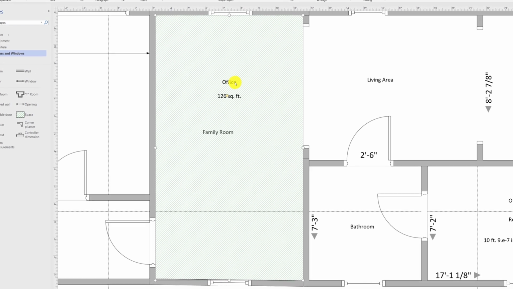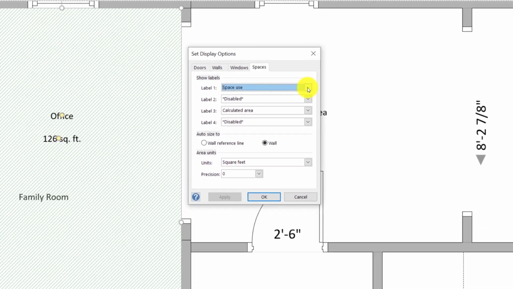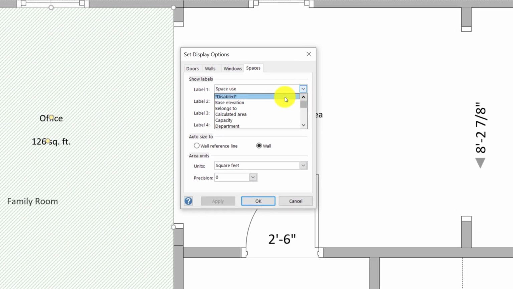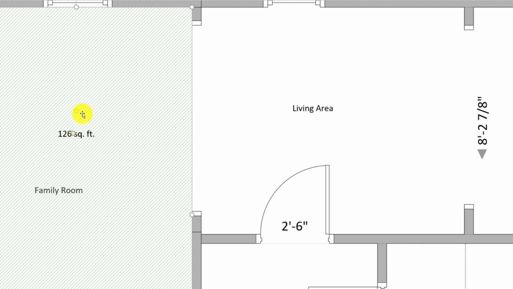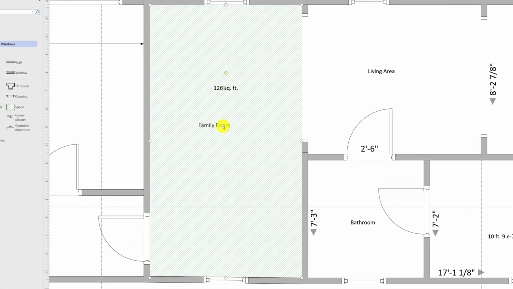To do that, you do a right mouse click on the shape, click Set Display Options, and change the space use label into disabled. Once you do it, the office title disappears and all you have is the family room title that you already had, as well as the square footage size for the room.